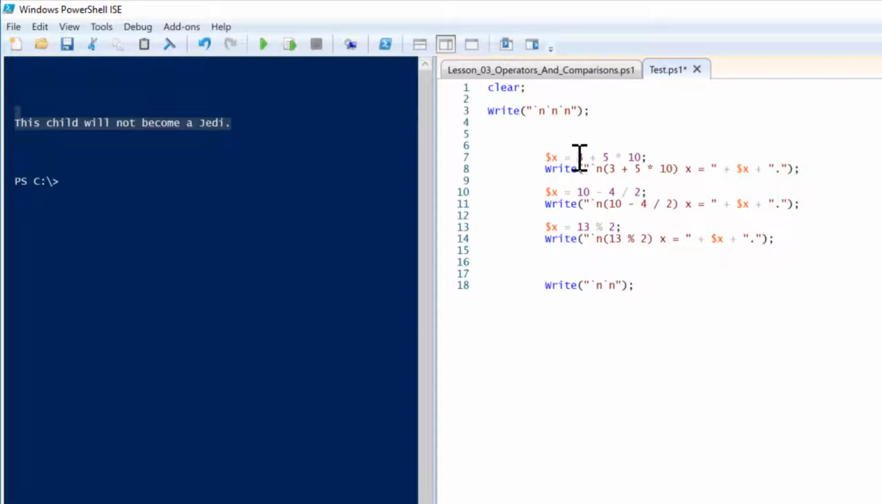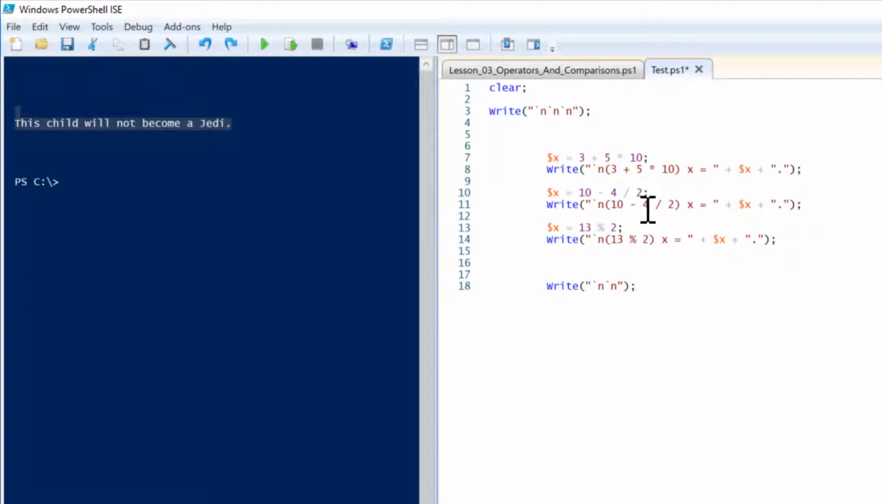So if I wanted to interfere with the natural precedence order of multiplication and division being greater than addition, I could wrap a set of parentheses around it. If I did that, I would add the 3 and the 5 and then multiply that by 10. But if I don't add the parentheses, then the result would be to bind these together first. Now let's look at this example. 10 minus 4 divided by 2, the same precedence rule applies. So 4 divided by 2.